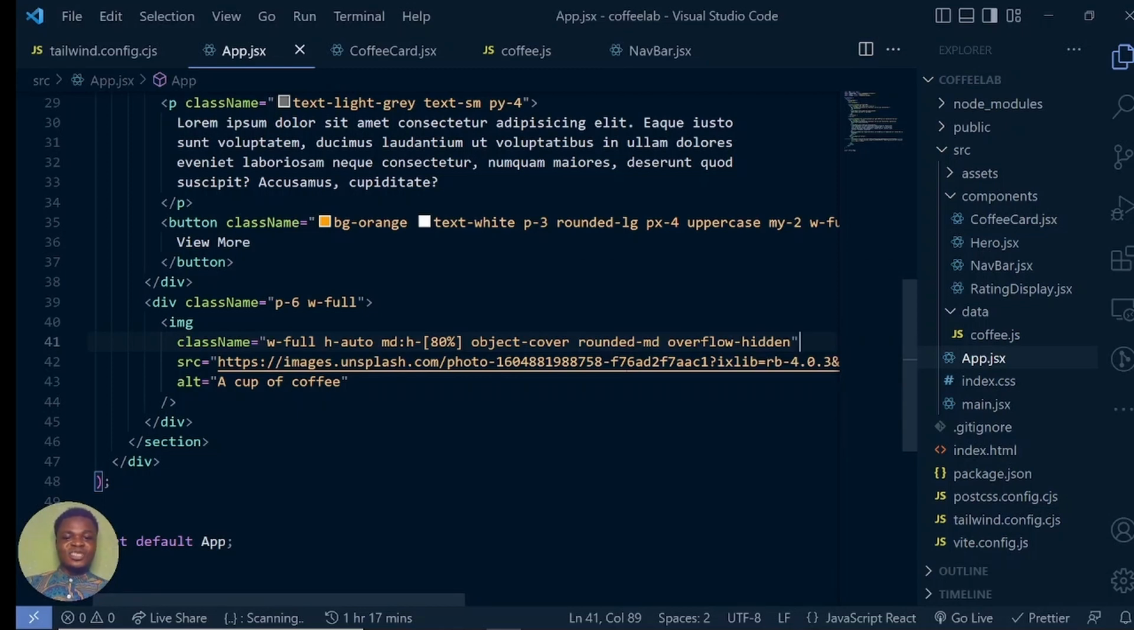I still don't want to keep interpreting what these things mean. You can just hover on them to find out what the class is. So object cover here is object fit, rounded here is border radius 0.375 rem. You can always hover on it to find out what that class actually does. I'm not feeling the need to keep explaining anymore.